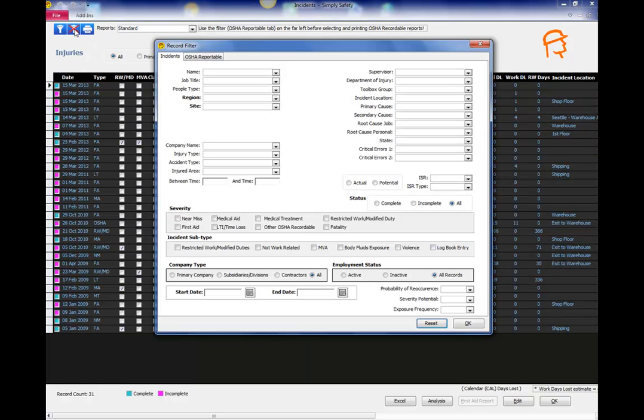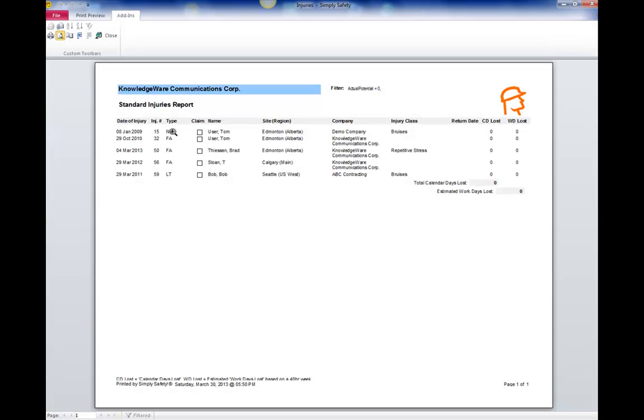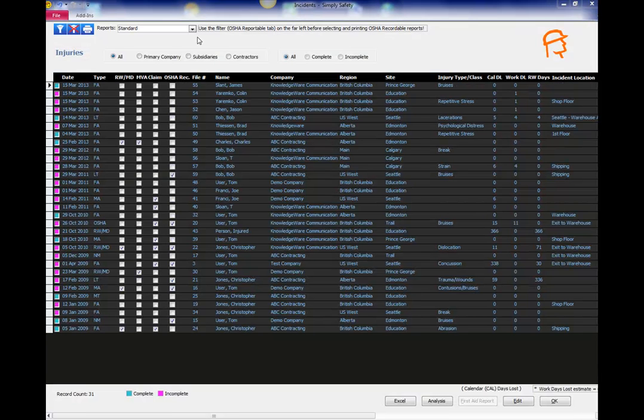So using this filter, you can slice and dice your information by many different categories. Let's say I just wanted to look at potential incidents. I just select the potential radio button, then click on OK, and that narrows us down to 5 potential incidents. Again, if I pick my reports, that's only going to print what's shown on the screen at the time. Next, let's look at how to print OSHA log reports.